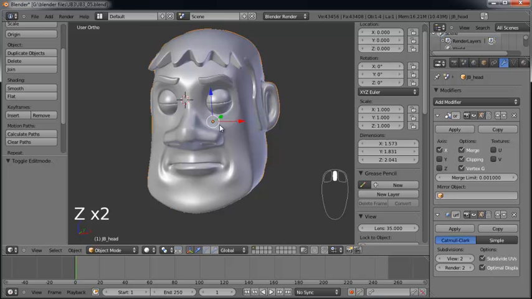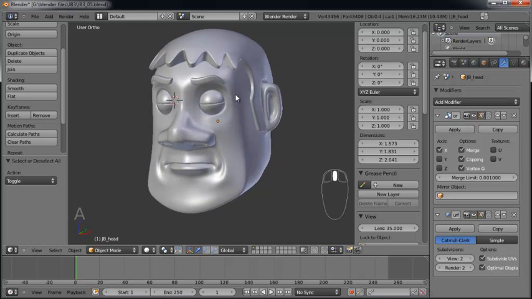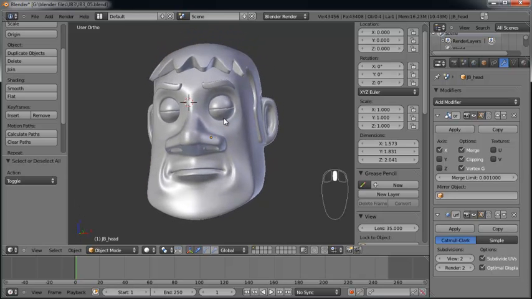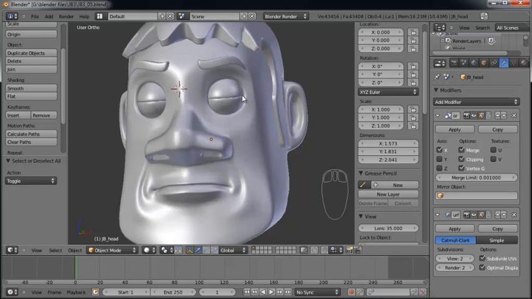So, okay, there we go. Our head is basically done being sculpted. I know you're probably thinking, well, his eyes are closed, I want his eyes to be open. Well, to be able to animate them, we'll have to wait until we get the rig going, the armature.